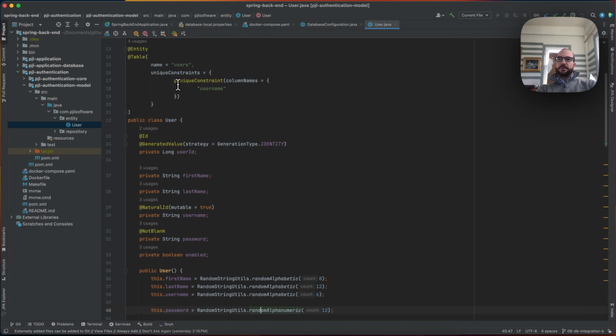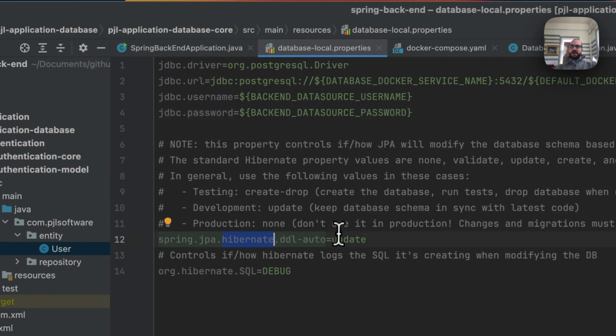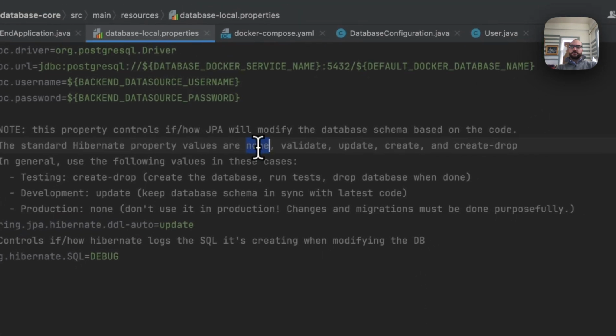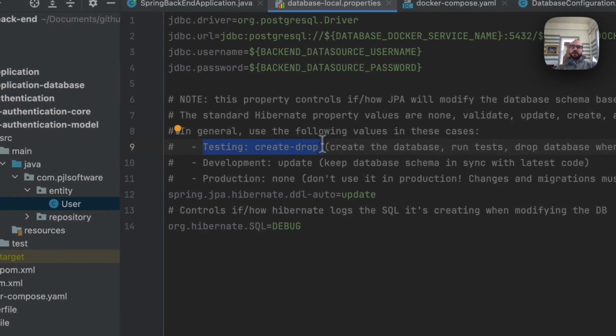And so once this is there in our local database local properties, we have Spring JPA Hibernate DDL Auto set to update. And this configuration is extremely important because this is what's telling JPA and Hibernate how to take your code and actually apply it to a database. So it has a number of different values that I've outlined: none, validate, update, create, and create drop. In general, I've left some notes. So when you're testing, you would use create drop, which creates the database, then you'd run the tests, and then when the tests are done, you would drop the database completely.